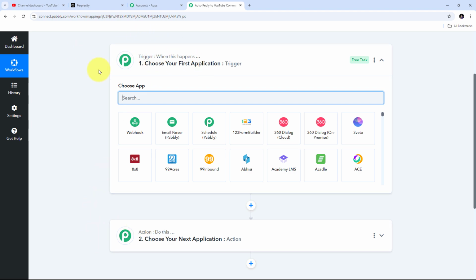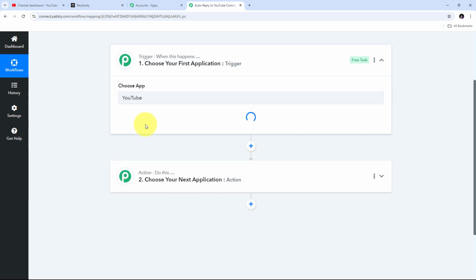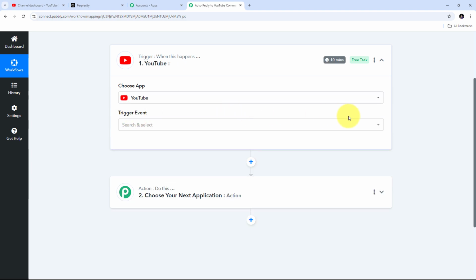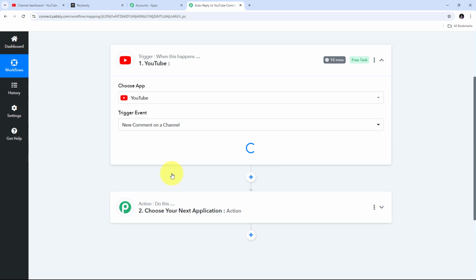In our workflow, we can only set up a single trigger step and multiple action steps. For setting up my trigger, I first need to search for my trigger application, and here my trigger application is going to be YouTube. So I'm going to search for that and select YouTube here. Now I have to give a trigger event, so I'm going to open this tab. A new comment on a channel will be my trigger event, so I'm going to select this.